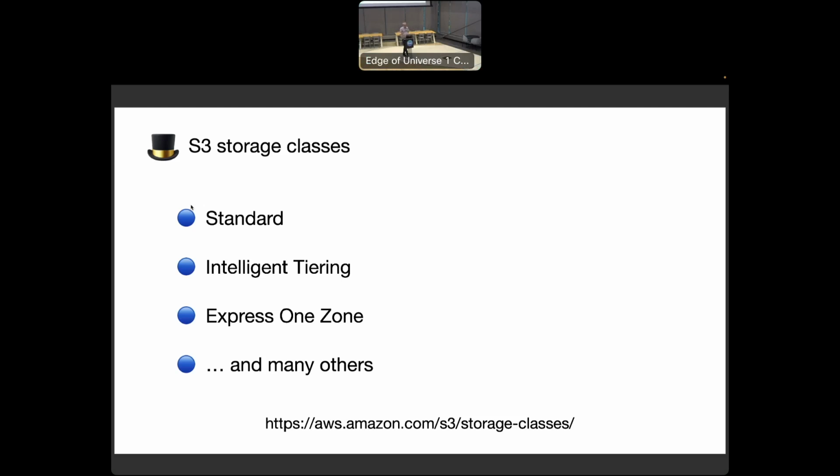And then Express One Zone, again, that's the storage class for getting the higher performance. You do pay more to get the lower latency, but for some applications, that's what people need.